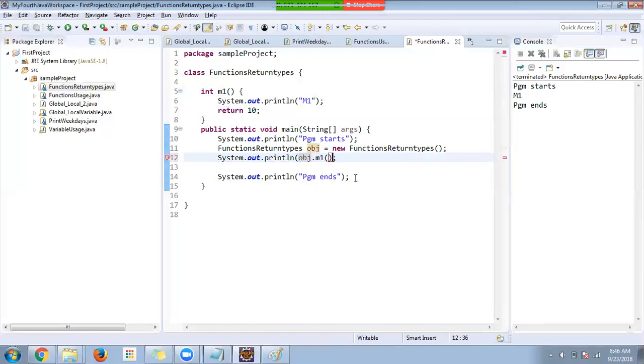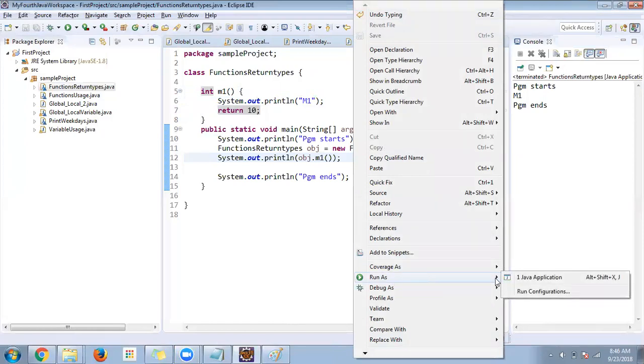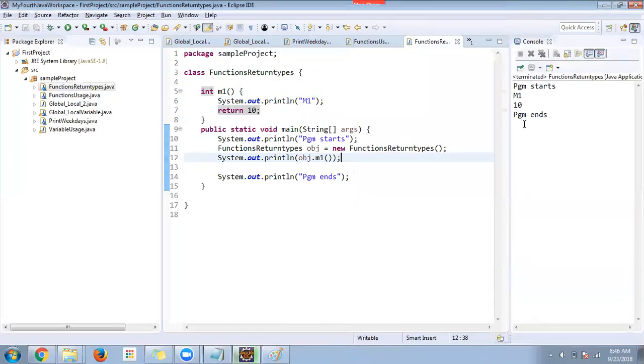Here, I will have it. So now what will happen? obj.m1. Now this will go and call this m1 method. It prints m1 and returns 10. That 10 comes over here and will be printed here. Right click, run as application. See, 10 will be printed.